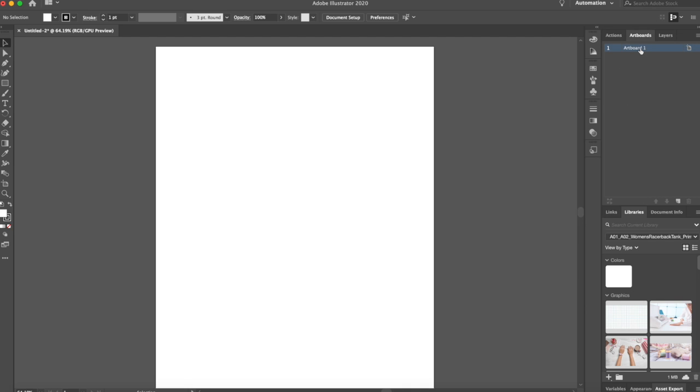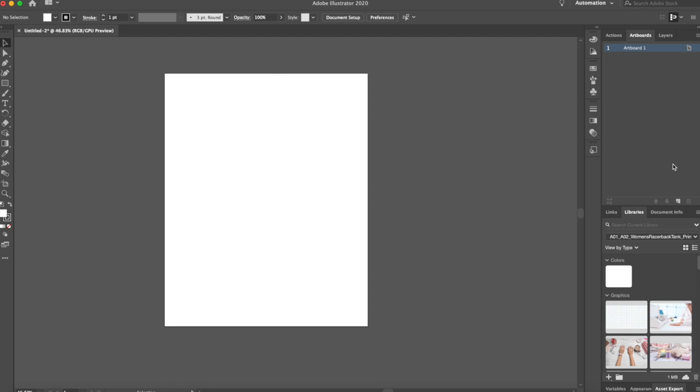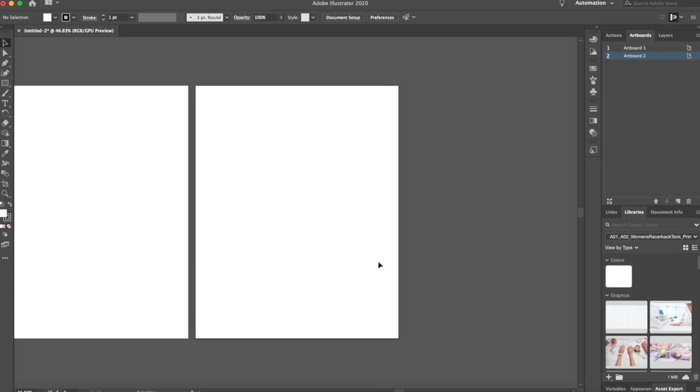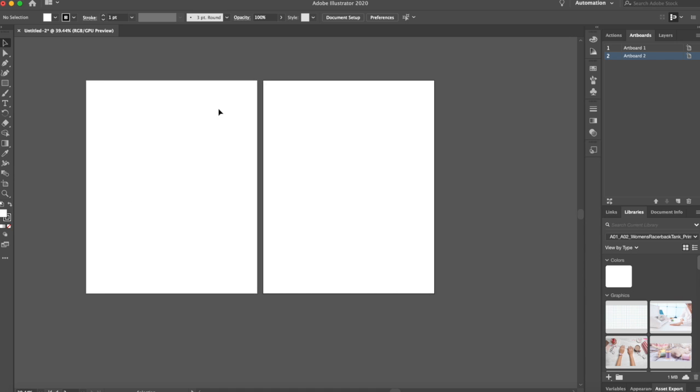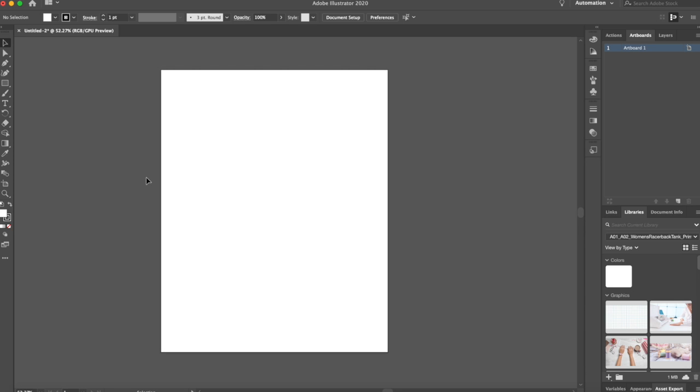So you can see that I have one artboard going on. You can add more artboards if you want. There's a little icon down here, a little square. And if you click on it, you'll see a new artboard pops up. So you can actually be designing in 2 different artboards at the same time. But I'm going to undo that because I'm only going to be working in one today with you guys.